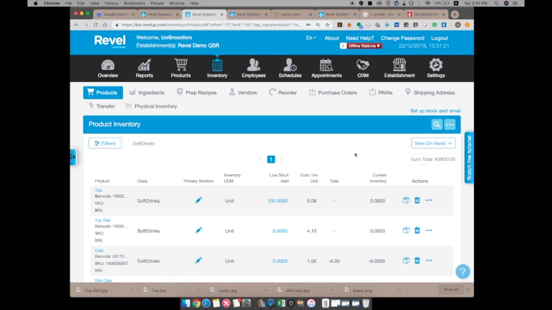One is physical inventory, which we'll probably do a specific, separate video for. And the last way to do inventory is through API, and that requires coding and programming and things like that, so we're not going to be discussing that.